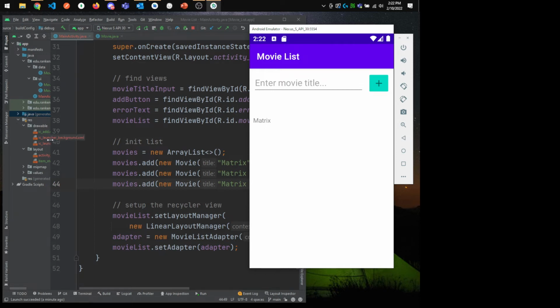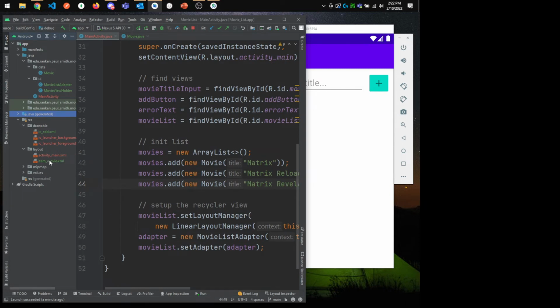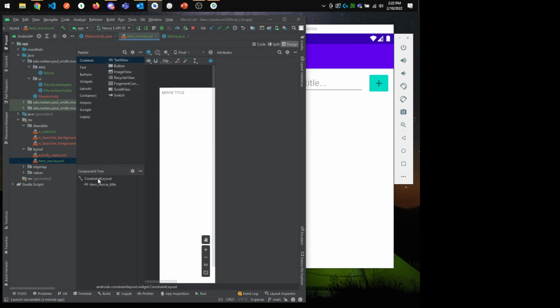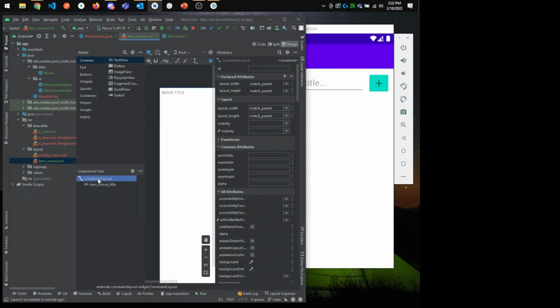Well, I need to go back to the layout, back to the item movie layout, and specifically I need to pick the outer root node, that constraint layout. I need to pick whatever is at the root. Okay, at the root, what's the height of that? Match parent, which means it's as tall as the recycler view. So all of the items are as tall as the recycler view. So I want them to be as wide as the recycler view, but only as tall as they need to be. So I'm going to make their height wrap content.